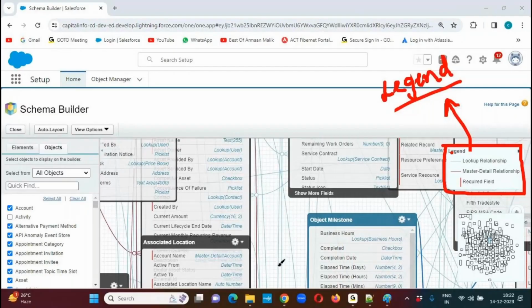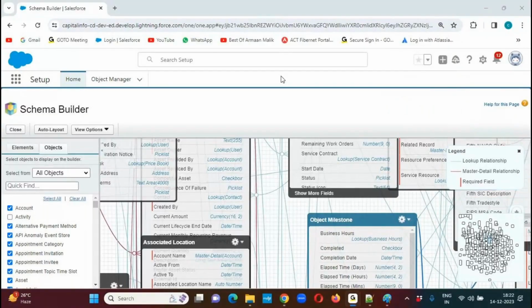Now in this case, you can raise a question: sir, I want to see the account object. I want to see the account object structure. But in that particular collection, I don't know where the account object is. In that case, you need not see all the objects on the canvas. Whatever objects you want to see, you can select only those objects here.